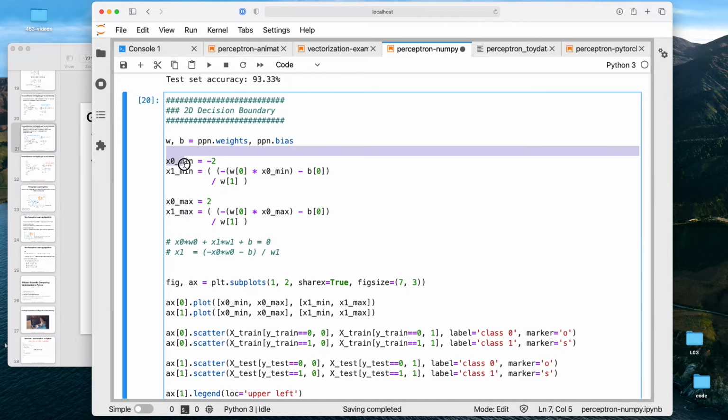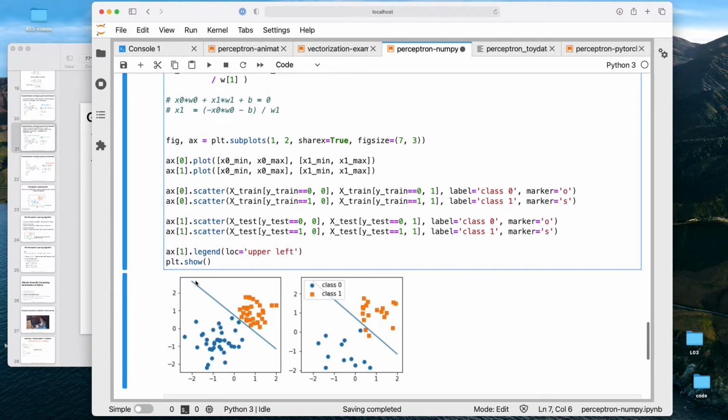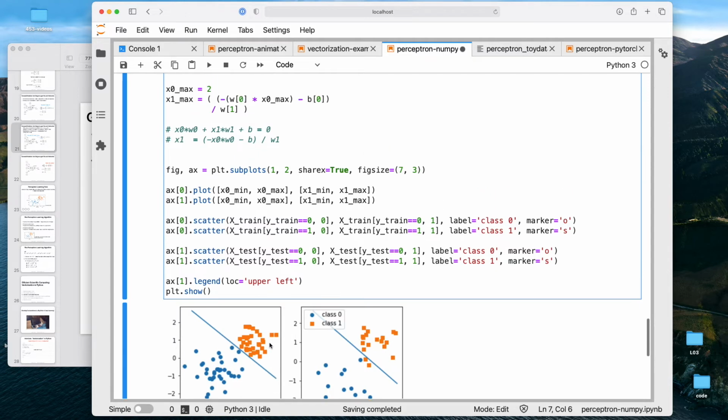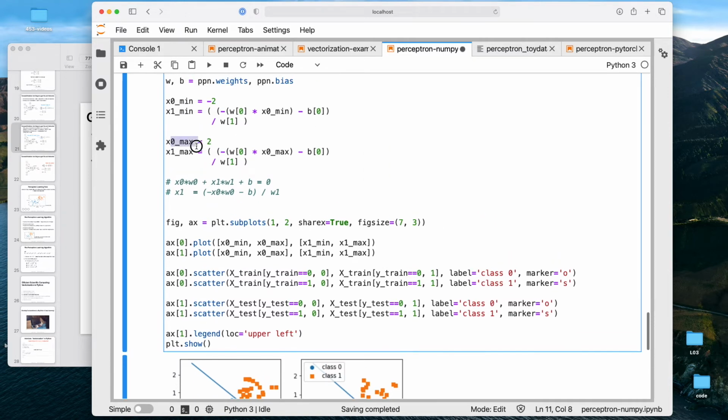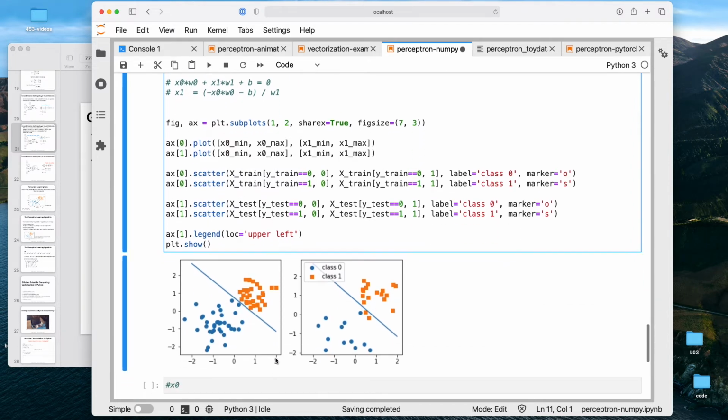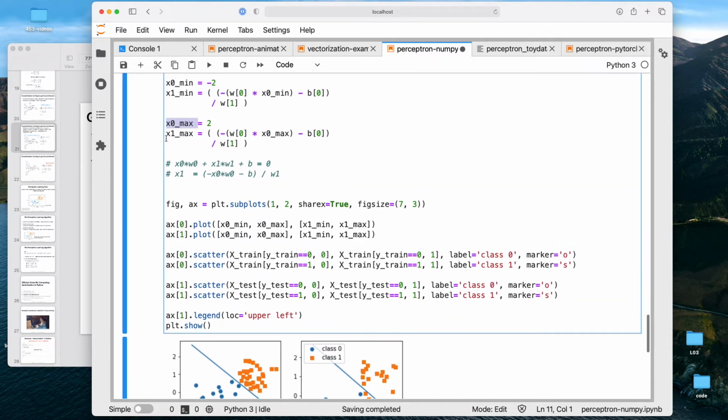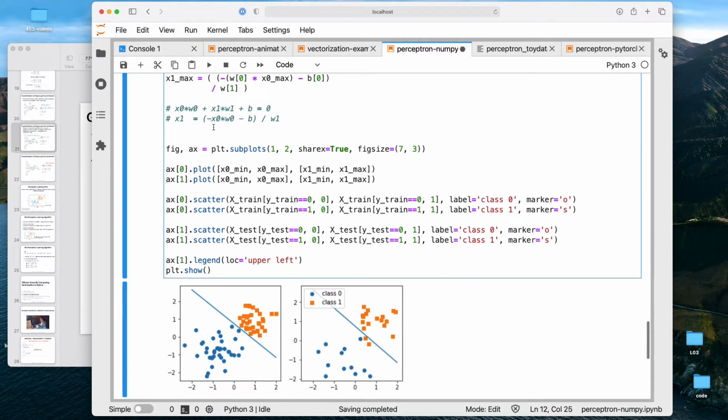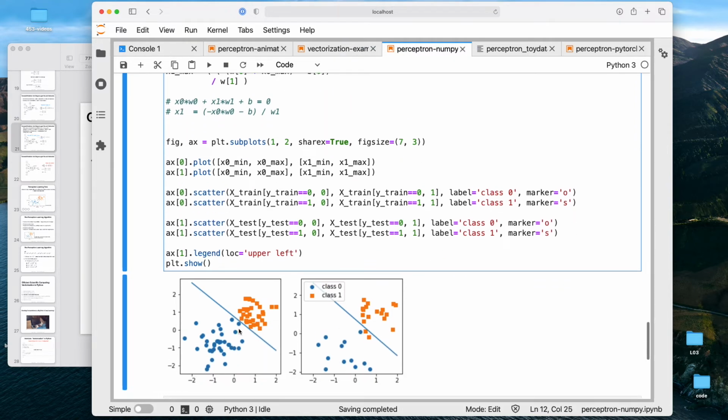I'm calling it min. The reason is because it's the left hand side. Then I'm doing the same thing for the right hand side. I'm again setting x0 to some value, I'm setting it to 2 here, and then I'm finding the corresponding y-axis value, which is this x1 max here. So I'm doing the same thing, just rearranging. Now I'm using a max value, and then I'm connecting these lines, and that's how I get this.